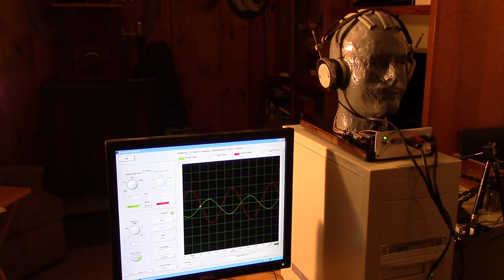Now that we've hooked it up to the system, I'm putting in a 400 cycle tone, 400 hertz. You can plainly see that one of the drivers is more sensitive than the other. It's not radical. It's probably about 3 or 4 dB down. Might be noticeable, and the 2 drivers are out of phase. So this is an example of something you could see on this test system.